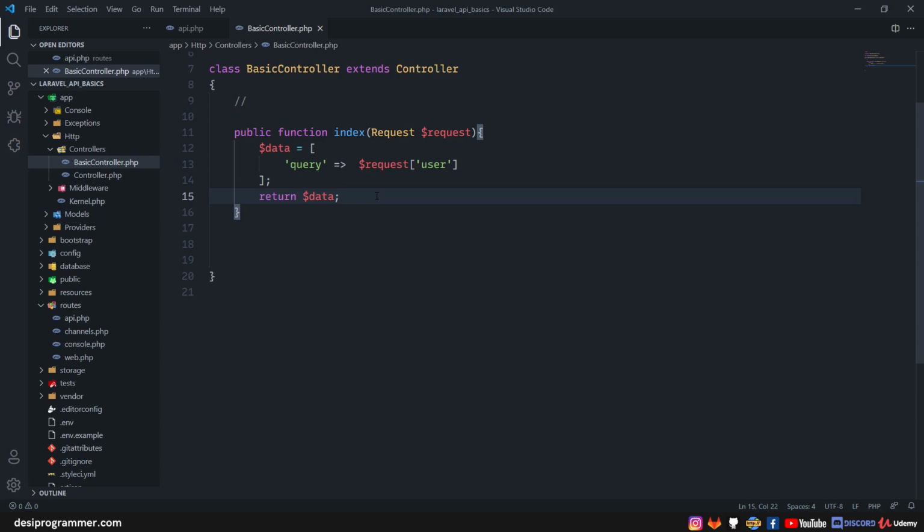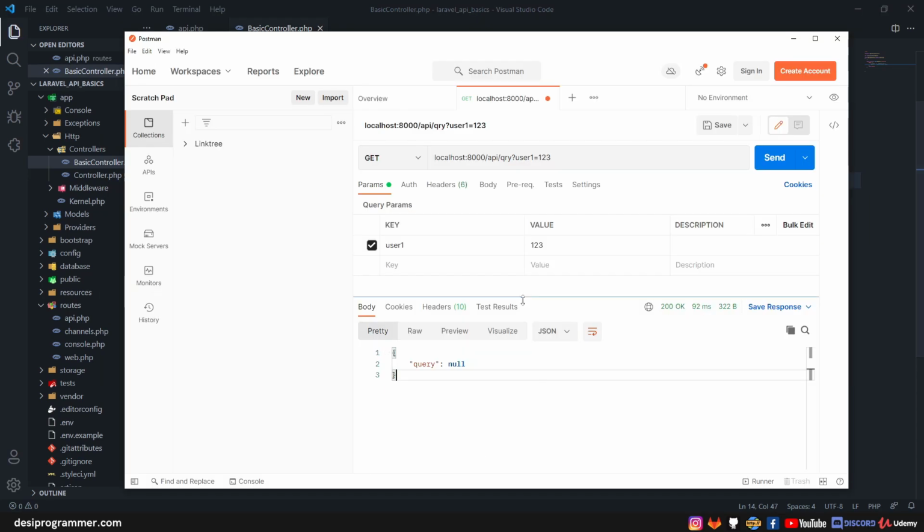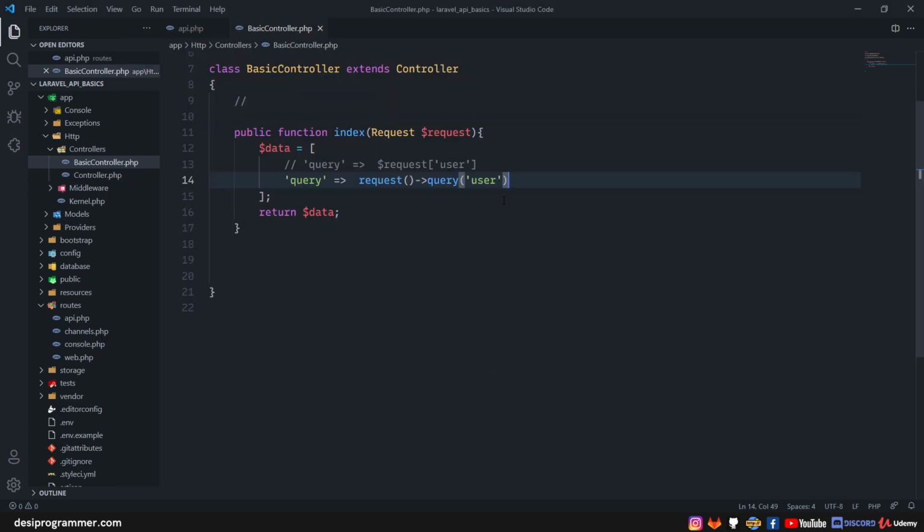Now there are again different methods to retrieve the same data. So it's completely up to you what you're going to use. For example, if you don't have access to this $request method, you can simply call the request function here, and then this can call the query, and here you can pass that as a key. So user, let's go back, let's change this to user, click on send, and there again you have query which is 123.